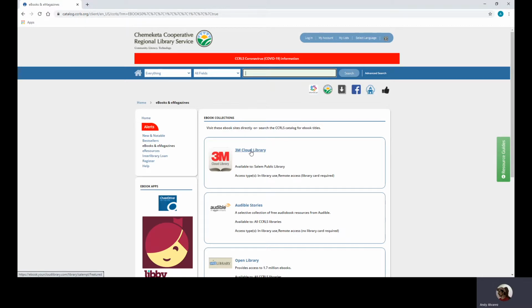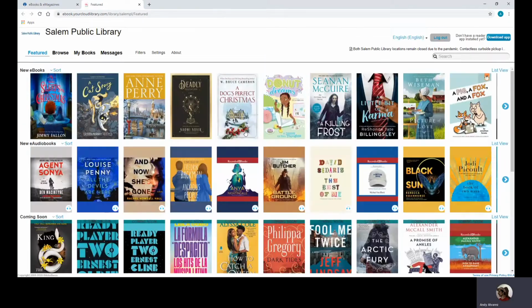It's going to be the first option. You can click at the very top this link. Next, it's going to take you to cloudLibrary, where you'll log in using your 14-digit library card number and your PIN. Once you've logged in, make sure you check out a book if you haven't already, but if you already have something checked out, you can go ahead and click My Books.